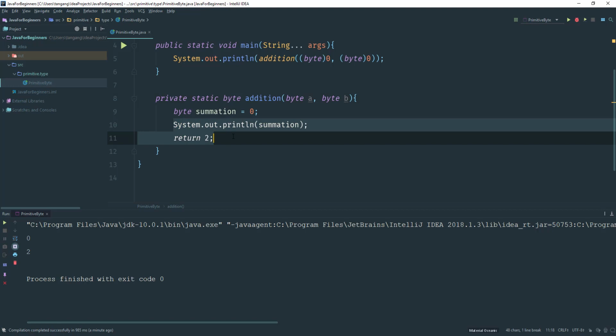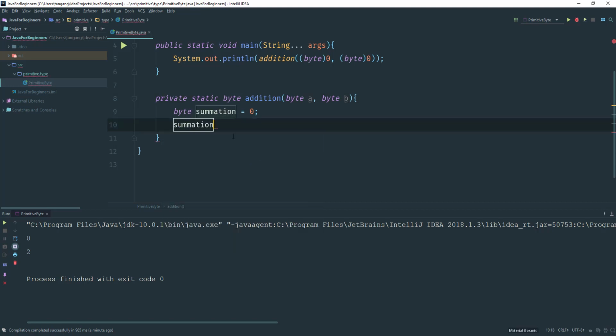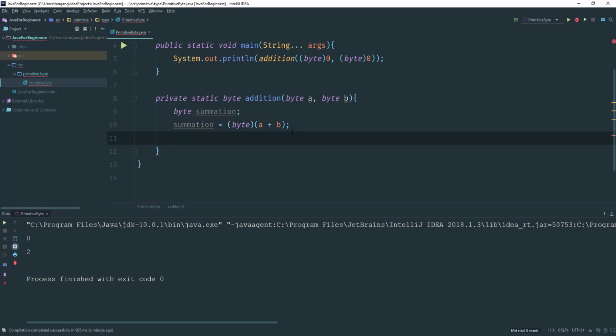So what we're going to do is say that summation is going to equal, and since for some reason it's treating this as an int, what we have to do here is cast this. So I'm going to cast this to a byte, and then we want to add in A plus B, right? So now that we have that, and since we are reinitializing this down here, it's redundant. So what we can do is create a box here, and then we can initialize it somewhere else. Once we have that initialized, we can go ahead and just return summation, right? And now return summation, we're done.